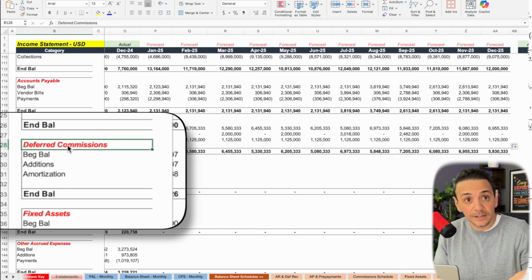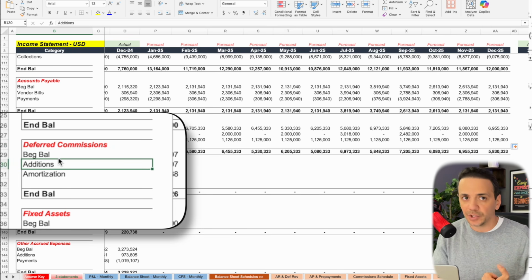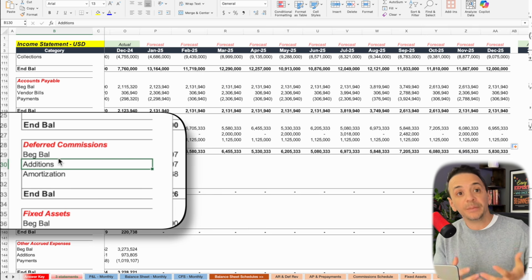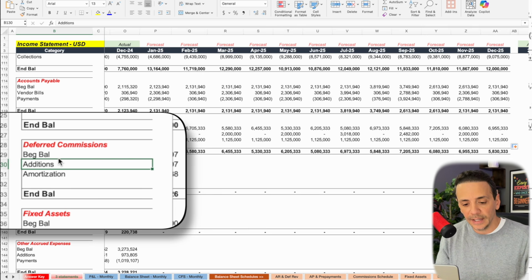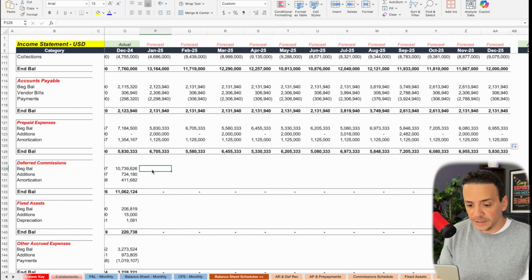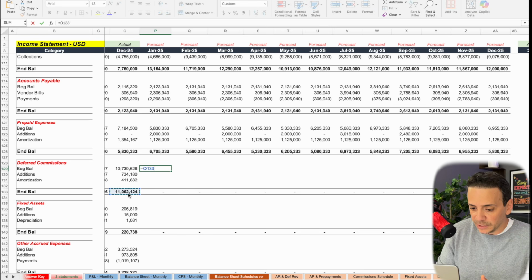So that's why it's an asset in our balance sheet and it's sitting here. We call it either deferred commission or capitalized commission or prepaid commission, sometimes it's called, meaning it's a capitalized asset. Okay, so for deferred commission, the beginning balance is always going to be my ending balance for the previous period.